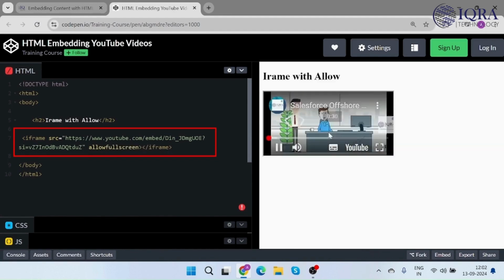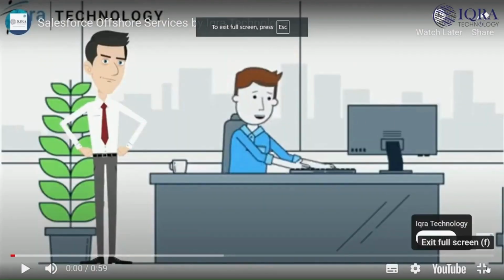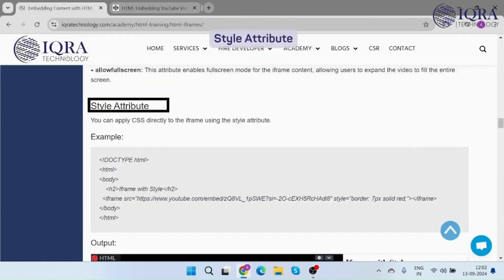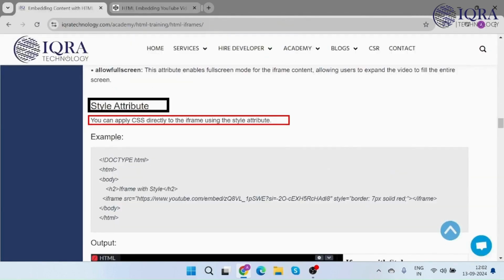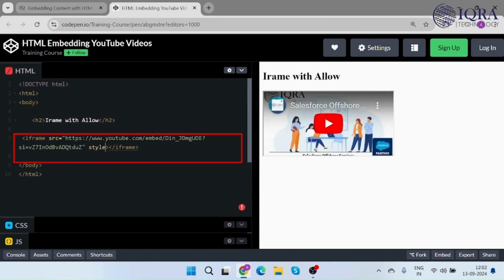Now you can see that it's switching to full screen. Now I use the style attribute here. If I want to add a border or any style, I can. For example, I can add a 2 pixel solid purple border here.